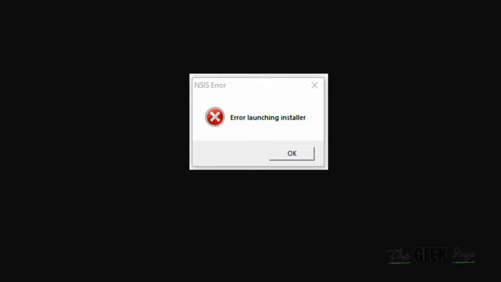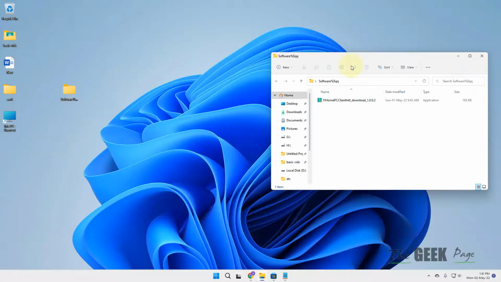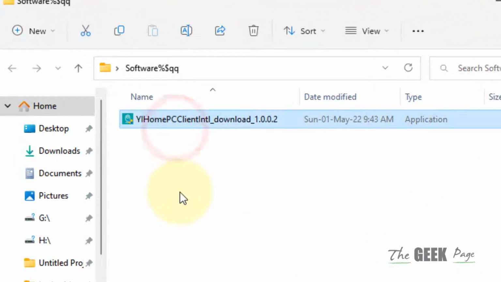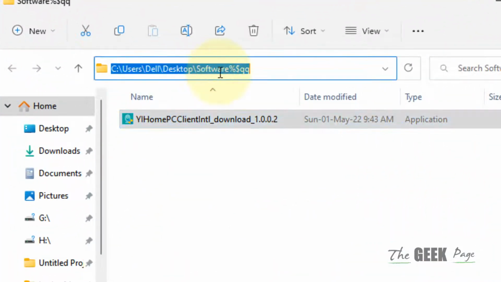Hi guys, if you are facing this error while doing installation from a setup file, error launching installer, NSIS error, so how to fix this? See, let's say this is my setup file and this folder. Okay, so just click on the address bar and see if there are any non-English characters in the path.